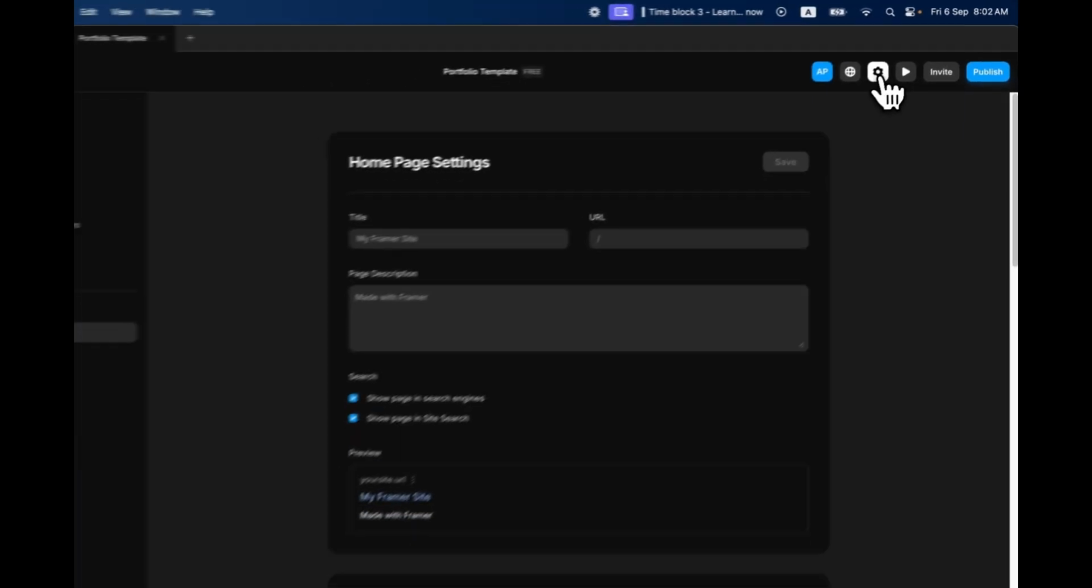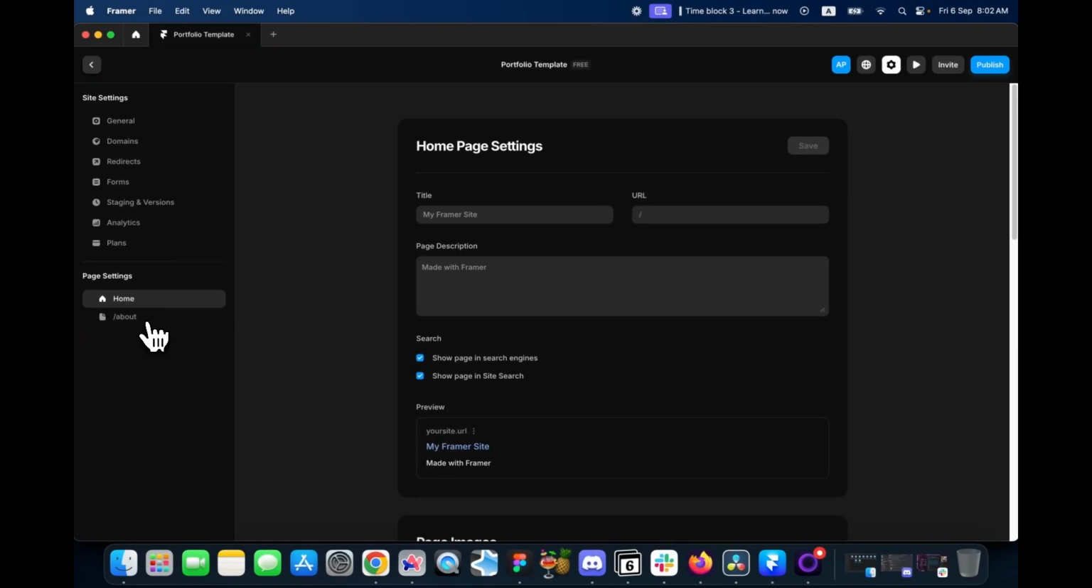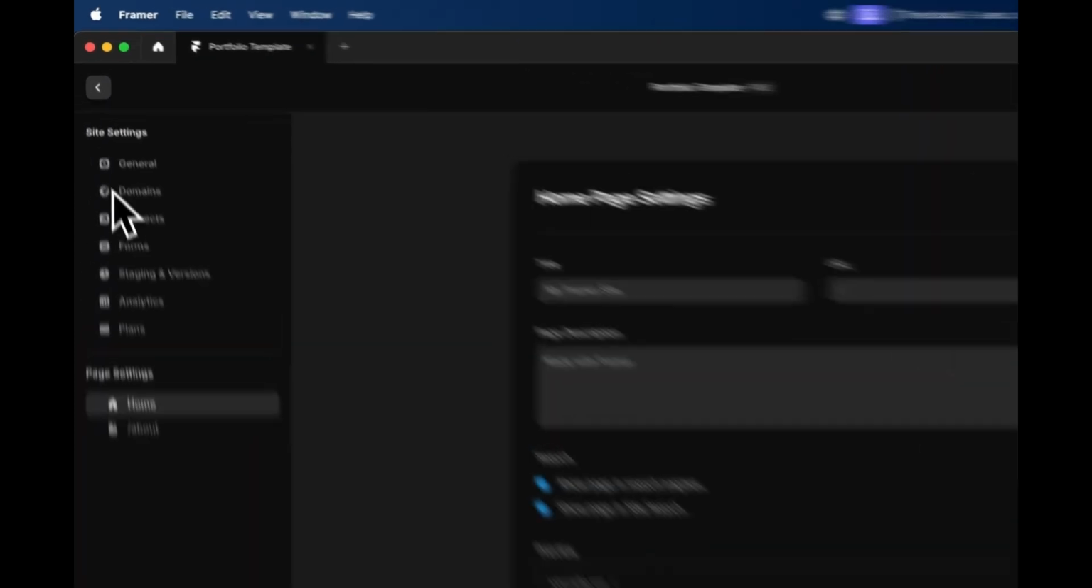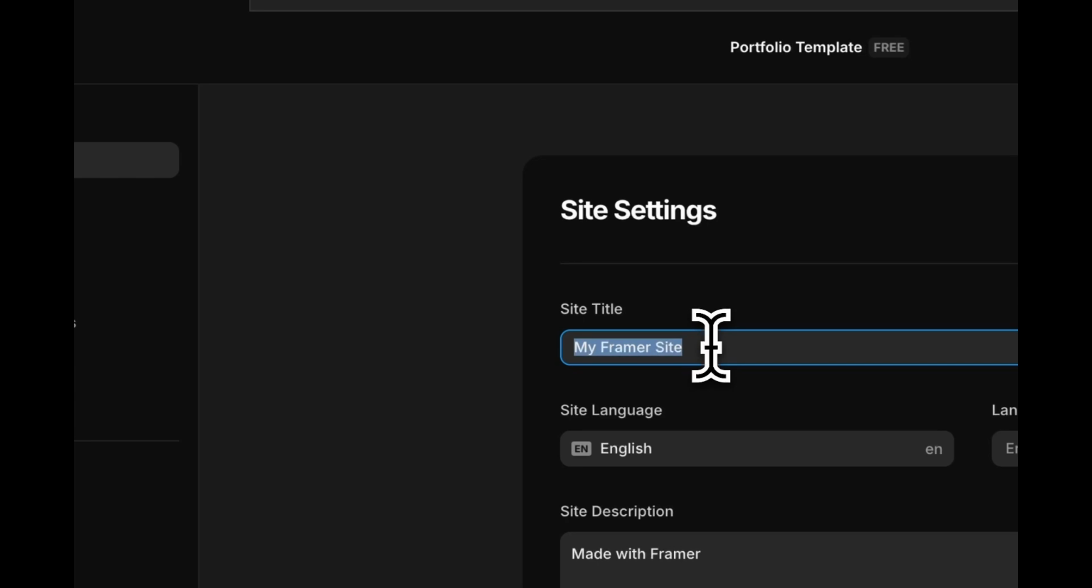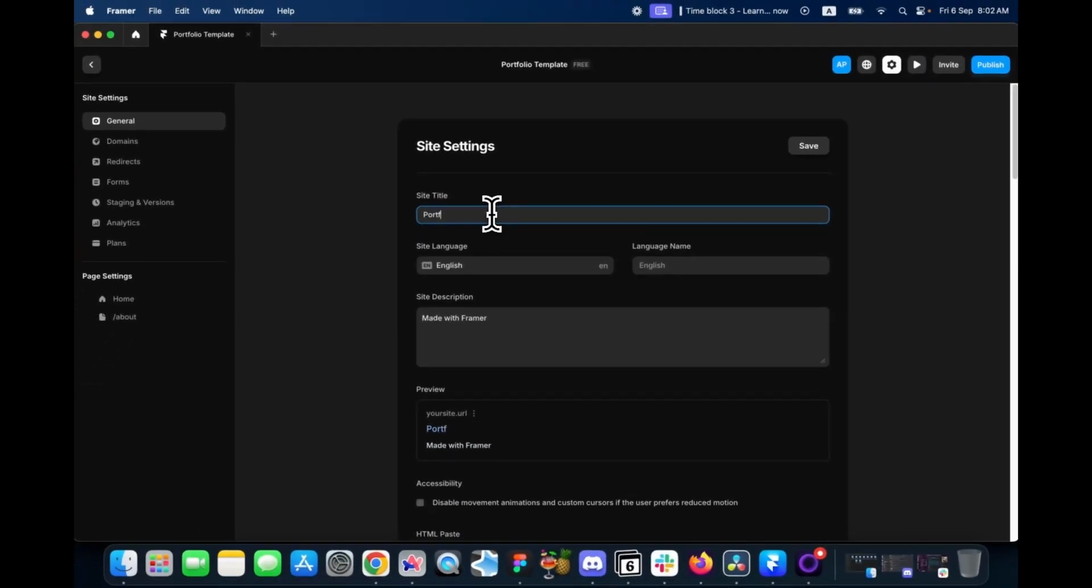Secondly, for the settings here, you come to your home page or about page and give it a name. I'm going to go to general instead. I'm going to change it to portfolio template. Very important. I'll just give it a name. You can put Popola Abdusalam. So that's the English language name.